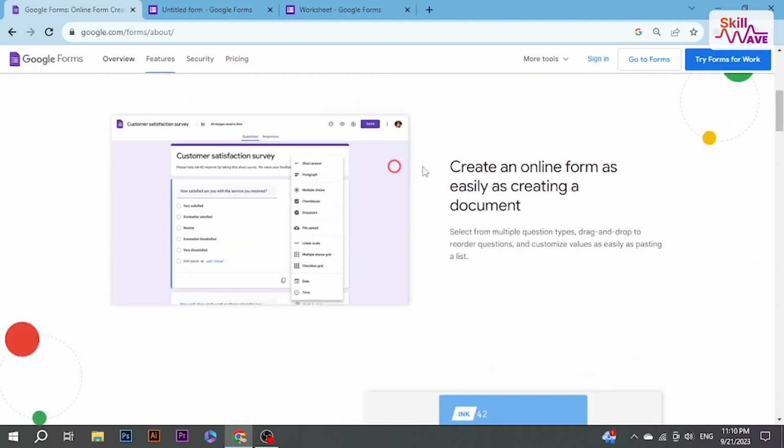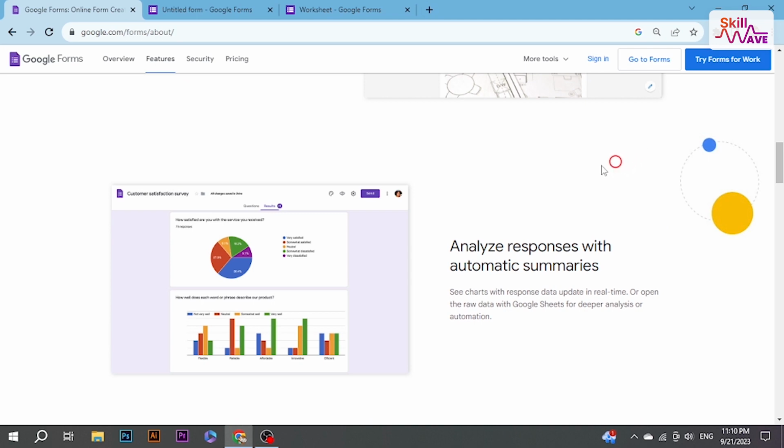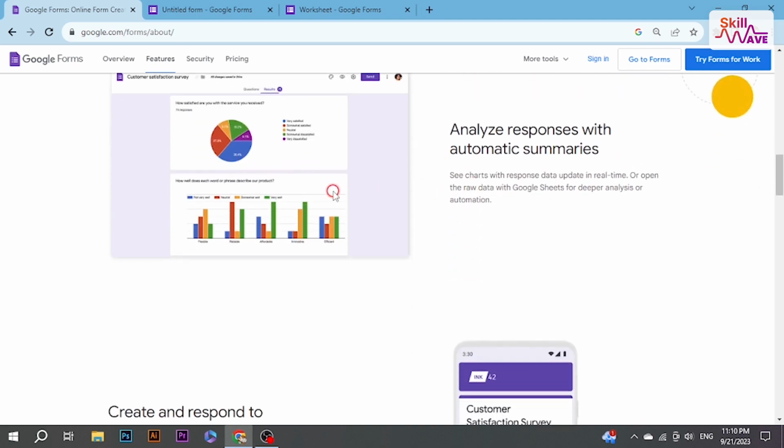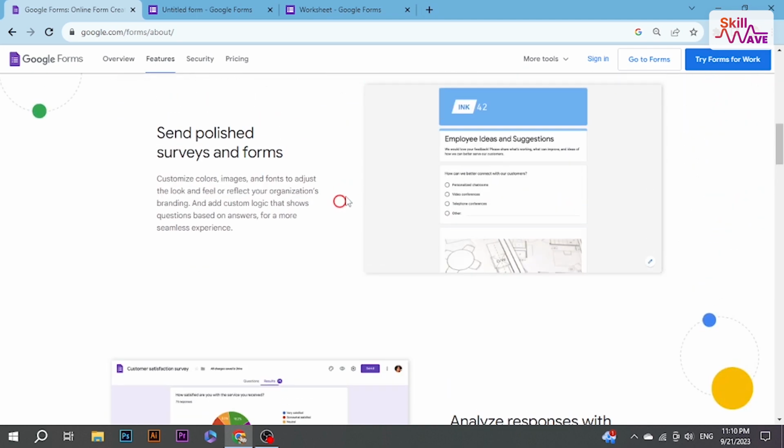In this tutorial, I will show you how to link a Google prompt to a Google Sheet. So let's get started.